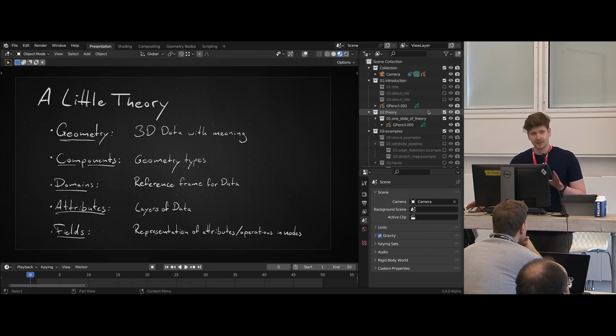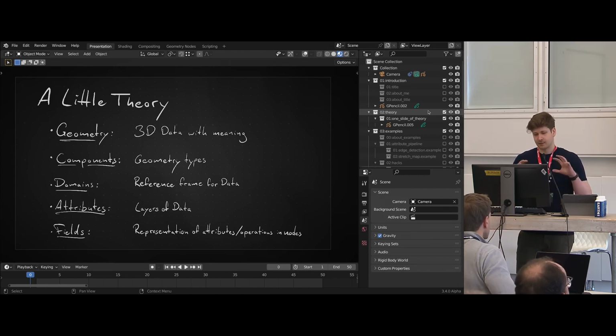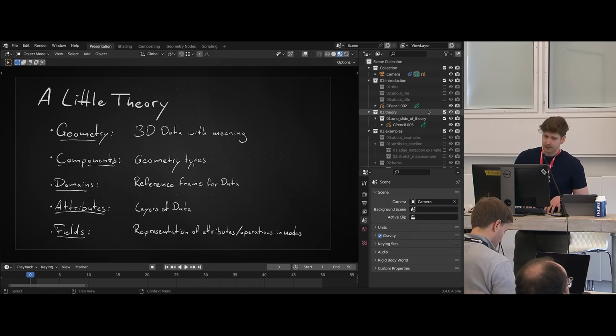Because I'm going to do a little bit of practical work, I want to bring everybody onto the same page. There's probably a really broad variety of experience levels with geometry nodes in this room right now, so I want to at least give a little bit of theory, even though it's not the most popular thing. The most important part to understand is what even is geometry.